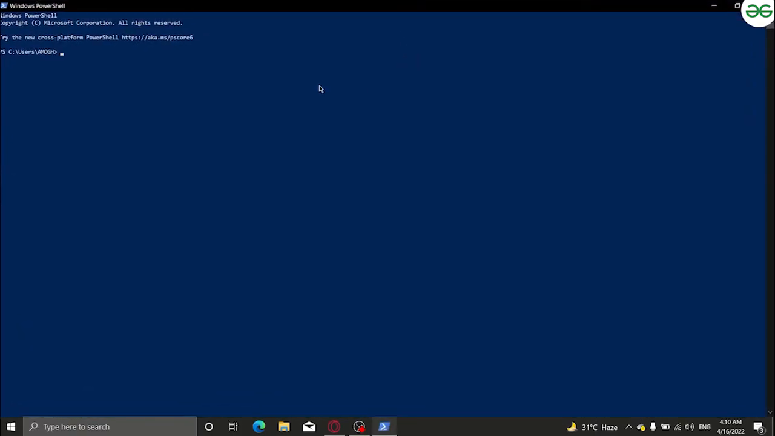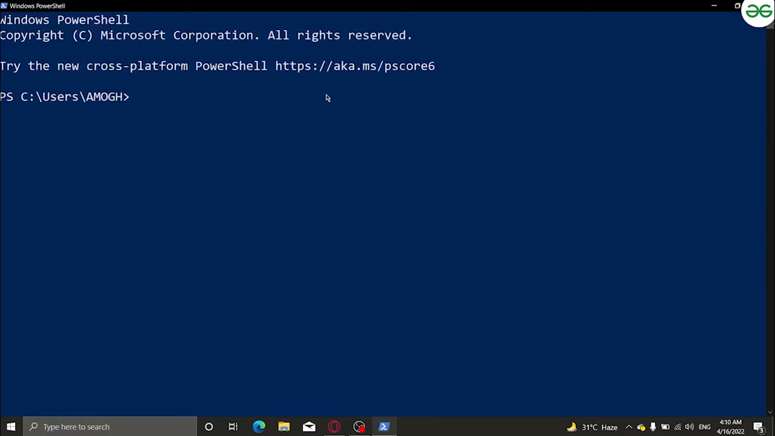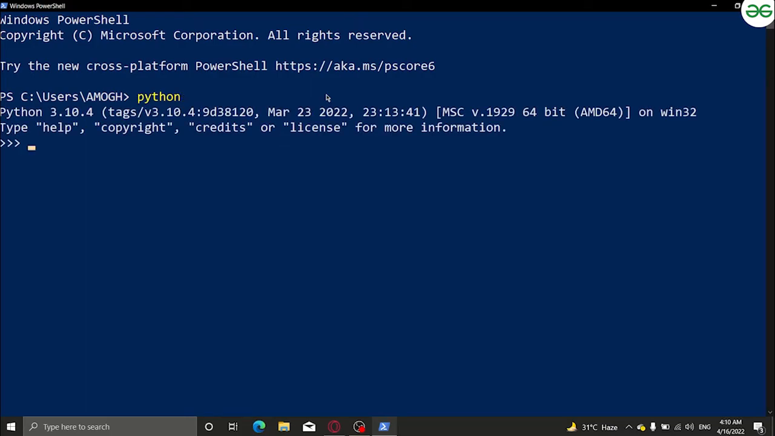Okay, I have opened PowerShell here. Now what I have to write is Python. As soon as I press enter, you can see it says Python 3.10.4. It means that Python is installed on my computer. If this pop-up does not come up on your computer, that means Python has not been installed, right? So Python has been installed.